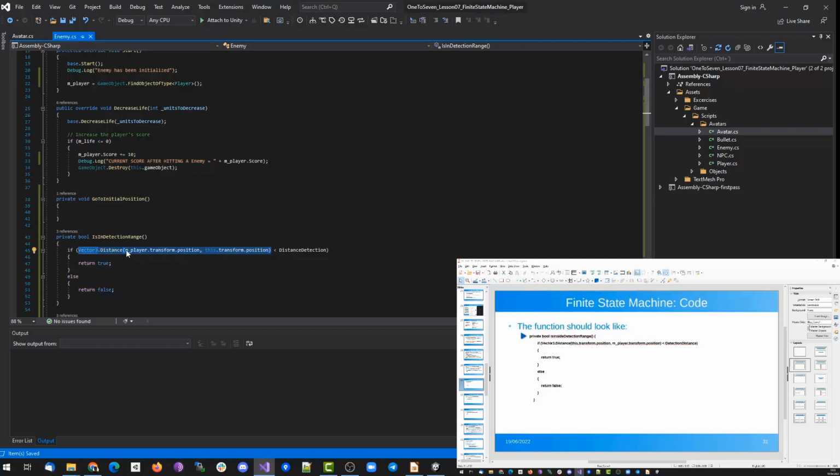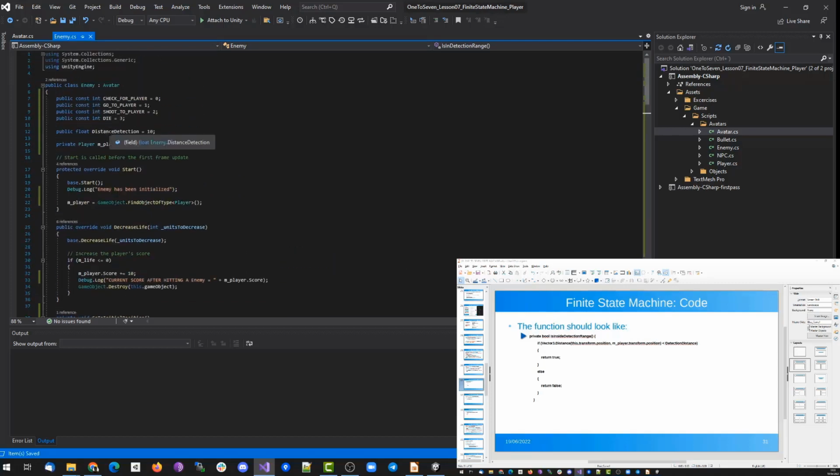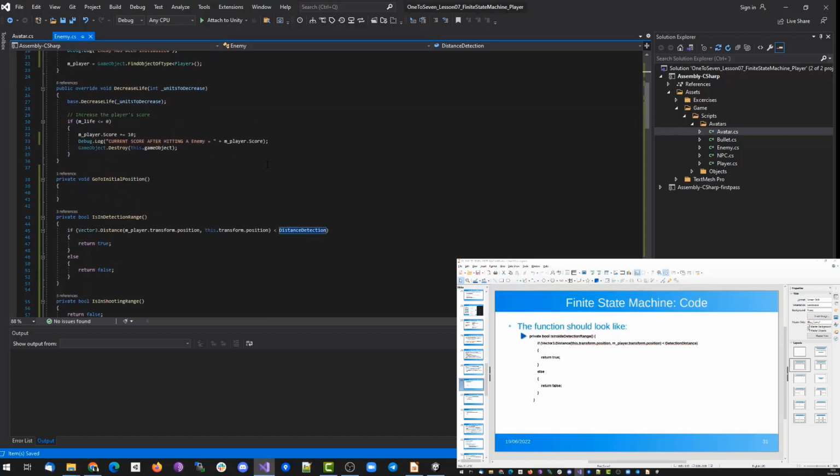Okay, so calculating the distance from the enemy to the player, we get a value, and we compare this value with a public member variable that we will be able to adjust in the inspector. Okay, and if this value is below that distance, we are returning true. We are returning that the player is inside the detection range. If it's not in this detection range, we will return false.